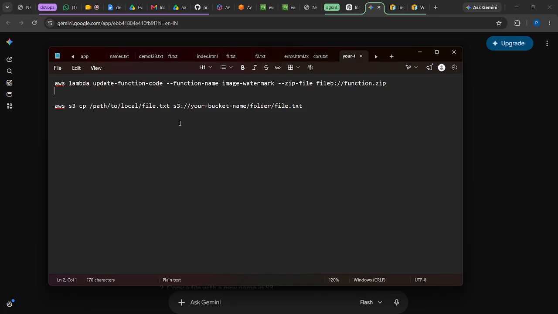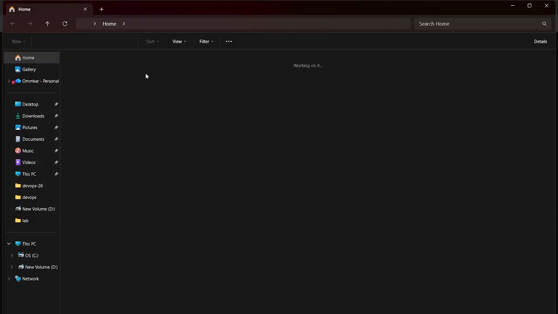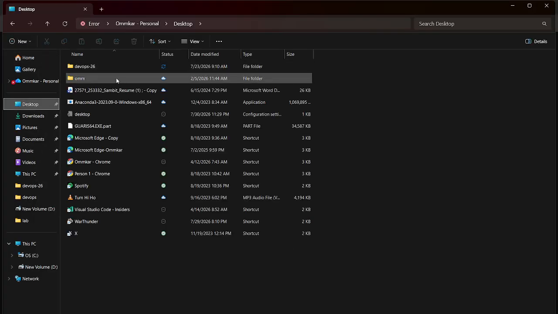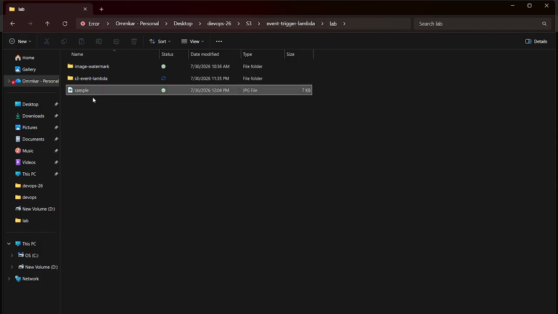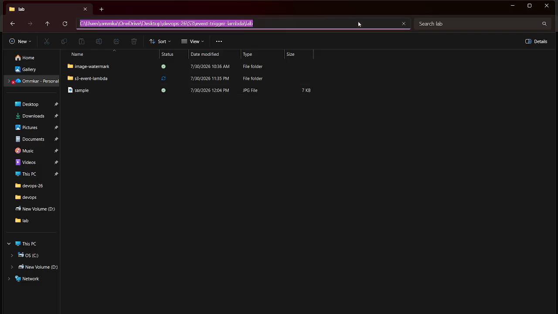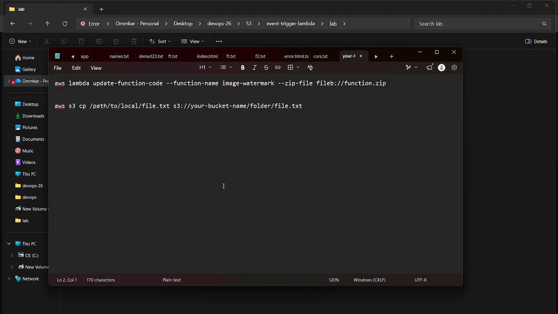First, let's bring the path of my local file. I have that file in my local folder. If I go to my desktop, go to DevOps S3 Lambda lab, here is the file. I can get the path from here, right? So Control C, simply copy it, go to the notepad and start editing. I'll paste that path here, Control V.